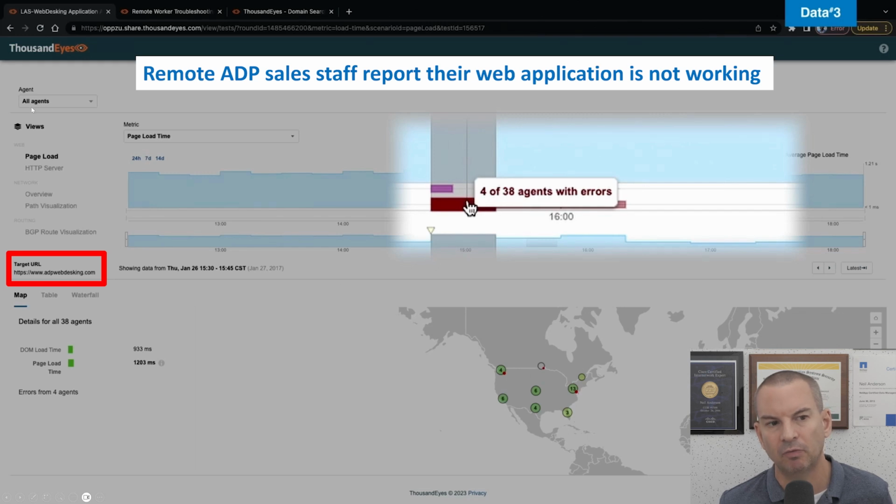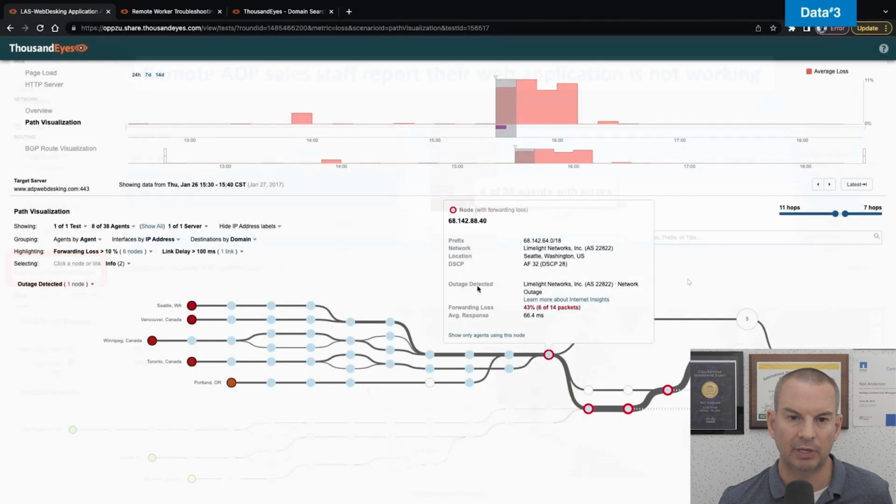So you've got these agents, these are external places out on the internet. And in this example, your sales staff are out in remote offices as well. They're connecting into you over the internet. So you're monitoring it from different internet locations, and you can see that from those 38 different locations that you're monitoring it from, 4 of them have got errors, and you're going to see they're not able to connect. So what you do next is you click on the red part here, and then that will drill down.